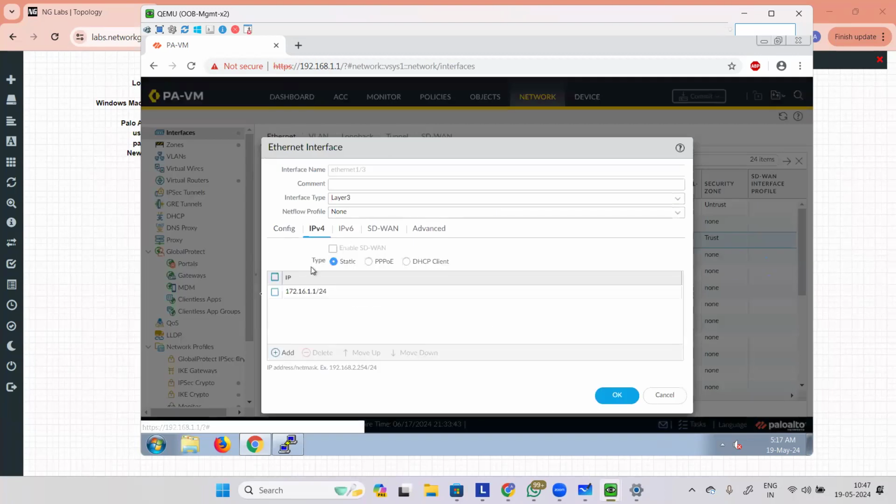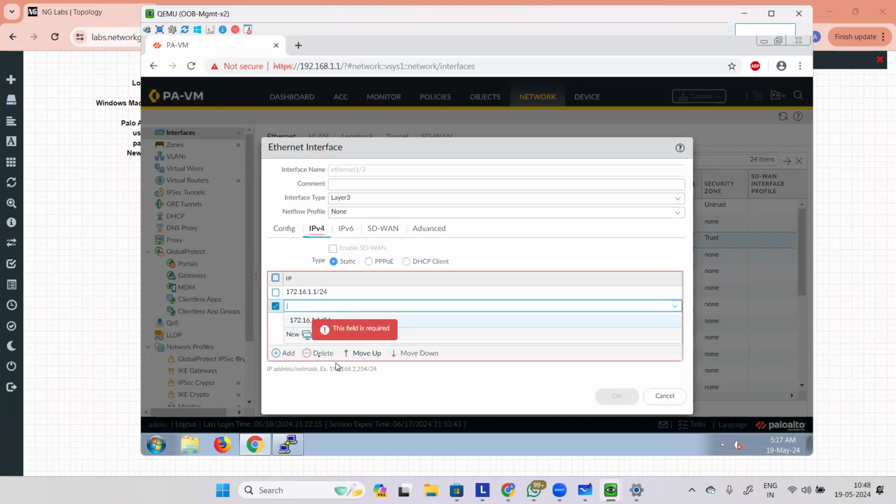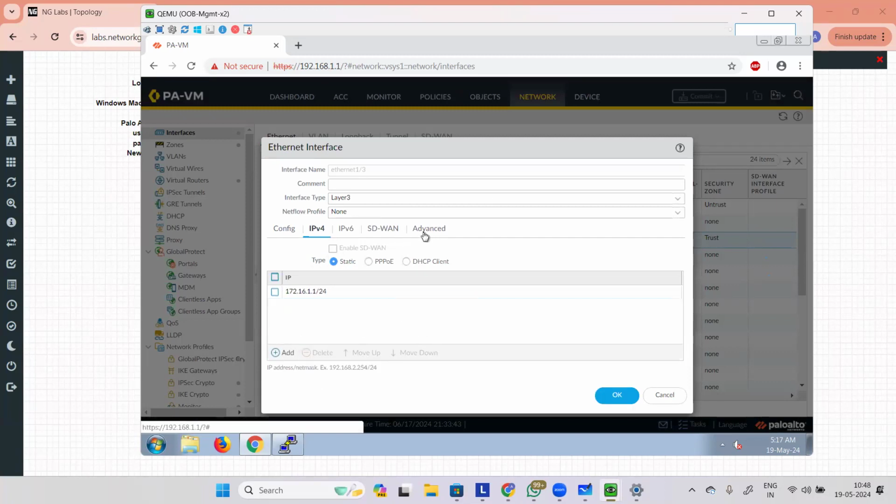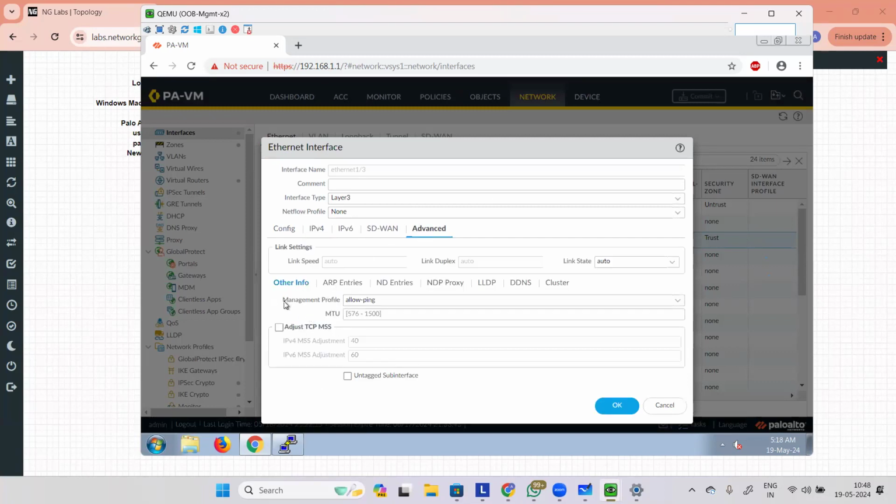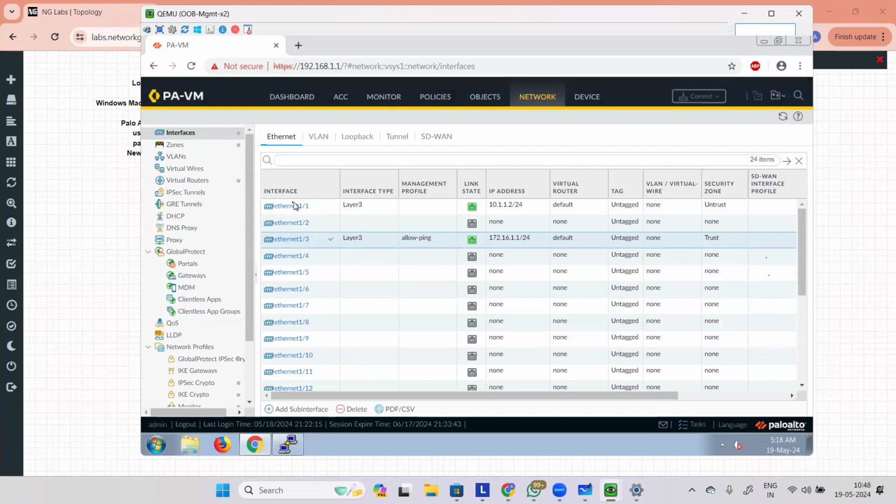Then IPv4, which is where we configure the IP address for that interface. This has to be static IP address. IP address assigned is 172.16.1.1/24. You need to click on add. You click add, you enter the IP address, hit enter, and that will be entered. And then we navigated to advanced, and then management profile, where we have created an interface management profile to allow the ping to this particular interface, right? I clicked on OK. I'll click on cancel right now. I don't want to do that again. Clicked on OK.